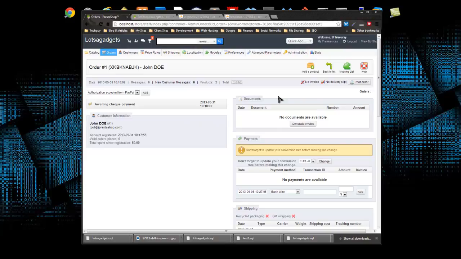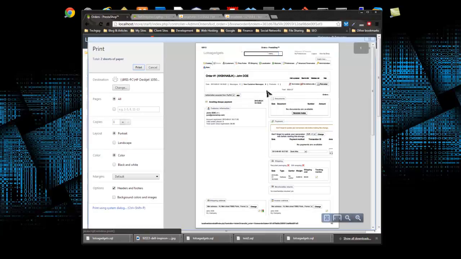And then over here we have no invoices or delivery slips for this particular order. And then we have this print order button. If we click that, we can print out everything that's on this page.